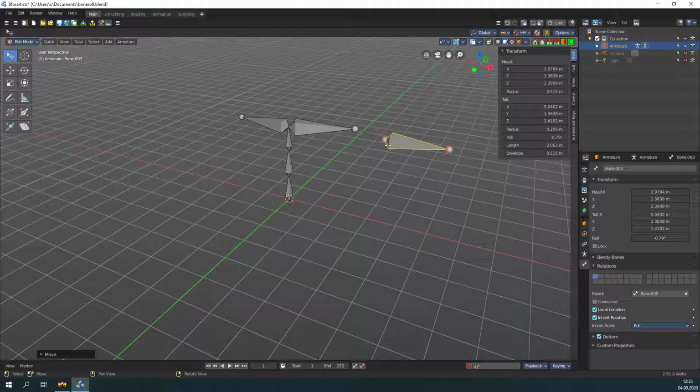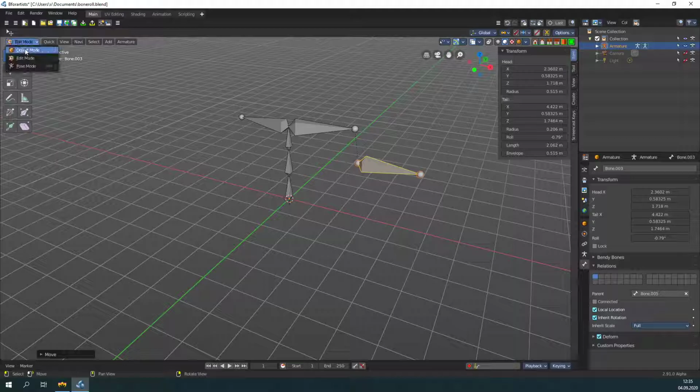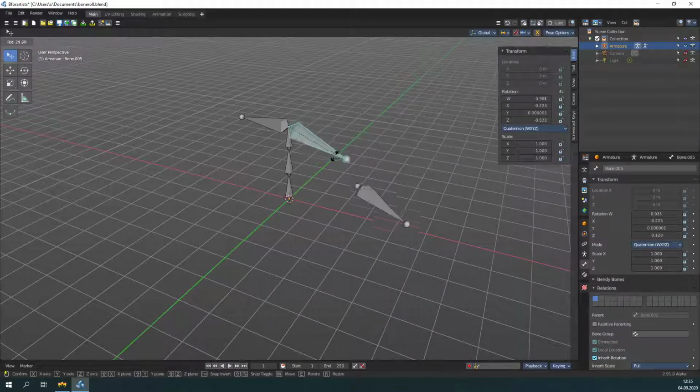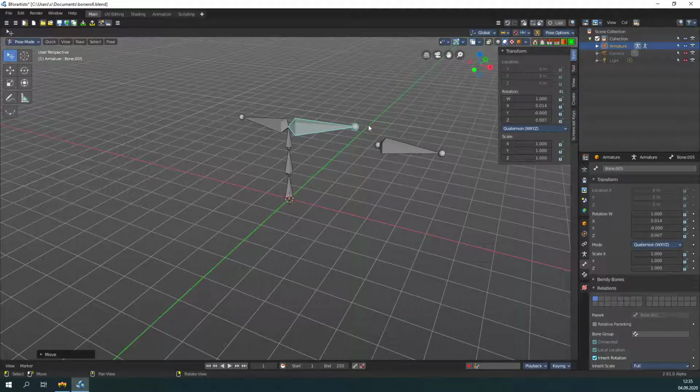And as you can see, there's a parent relationship line. And now this bone is connected again. You can still offset it, but in pose mode, this bone is now part and child of this bone. This is, for example, useful when you have a face rig.